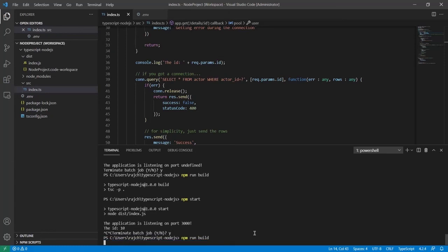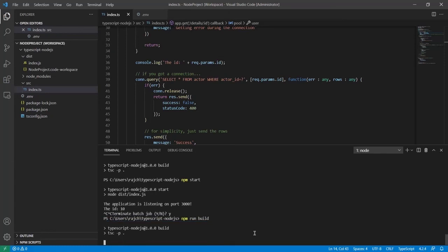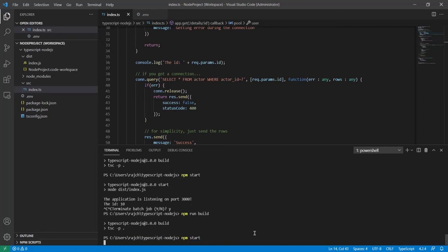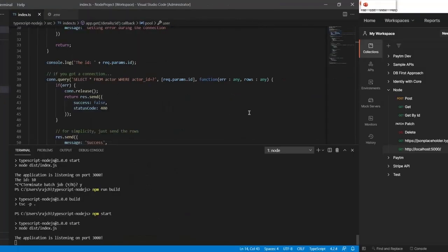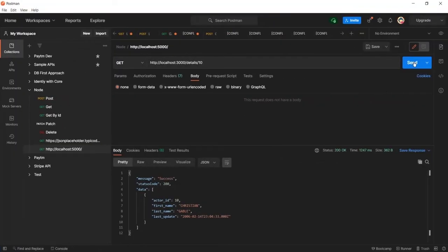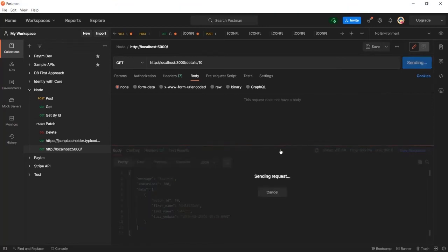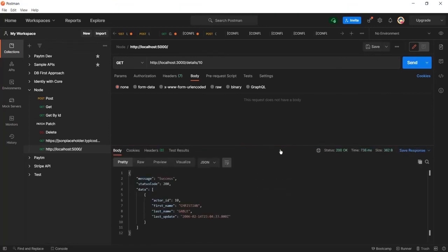I will run the build again so we can compile the code and convert it into JavaScript. And now I will run npm start. You can see it has started now. Now I need to call the API, so let me hit the send button. You can see we are still able to access the database by getting environment variables directly from the environment file, the .env file.